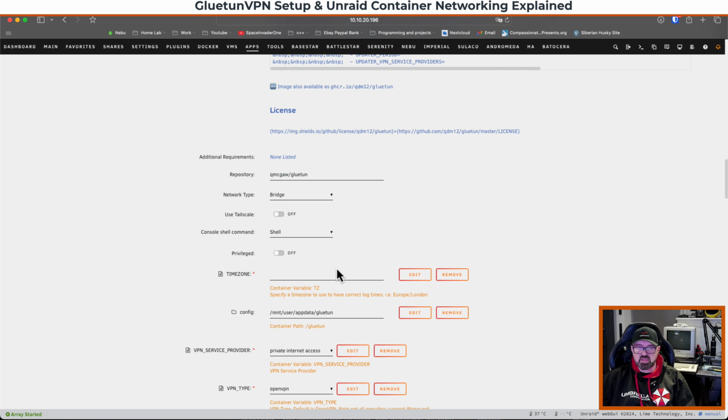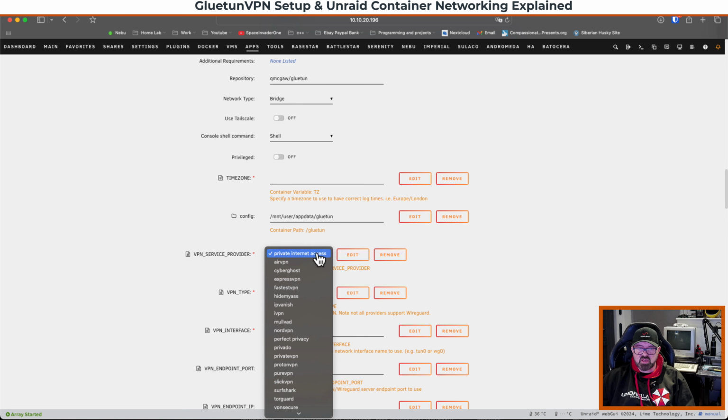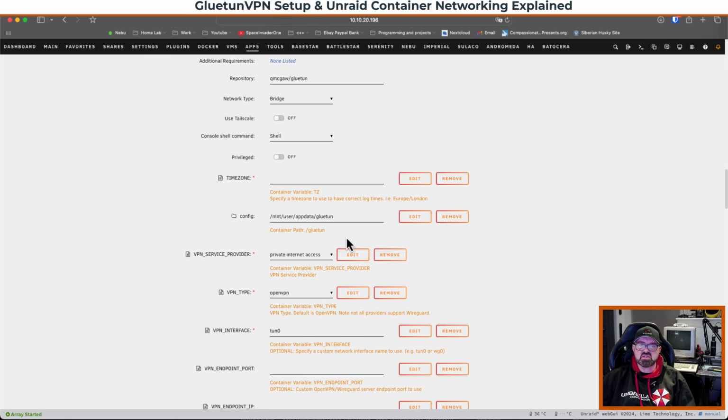Now the first thing we're going to need is obviously a VPN provider. Now Gluten supports many different VPN providers. The default one here that's auto selected is Private Internet Access, but there's many others you can choose here as well. Now I'm a big fan of Private Internet Access. I think they've got really good prices and I've been using them since probably about 2015.